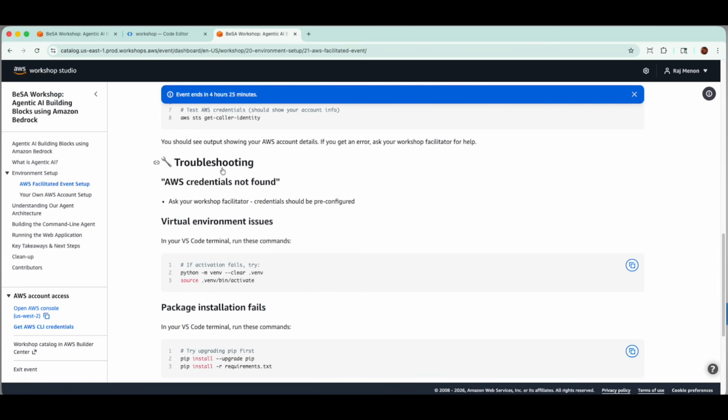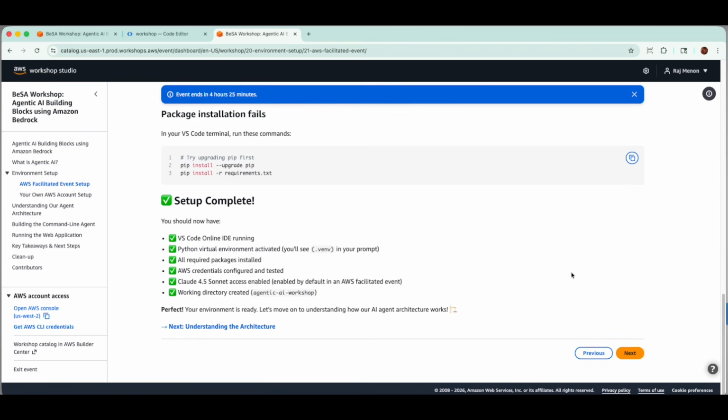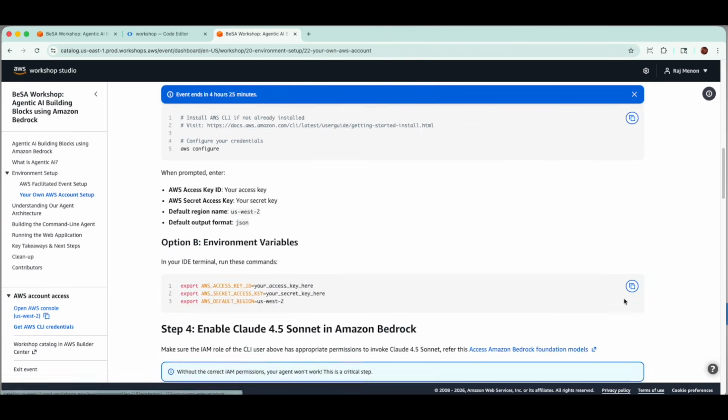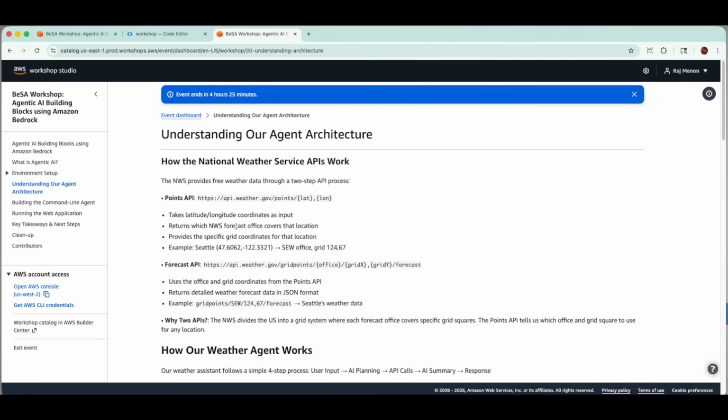If you run into any issues, there's a troubleshooting section. So please go through that. Let's move on to the next step. So this is talking about setting it up in your own account. Since we are using the AWS facilitated event setup, let's skip this section and go to the agentic part.